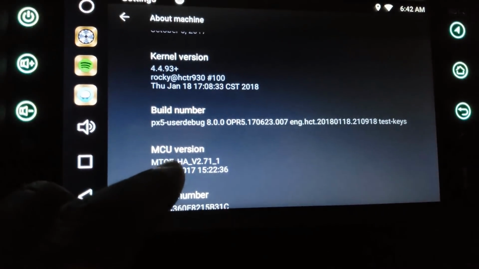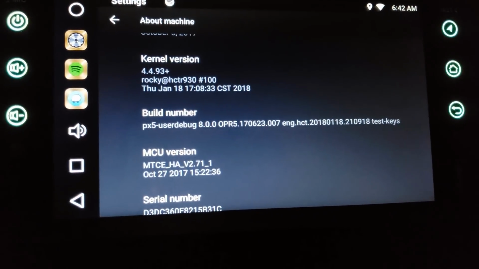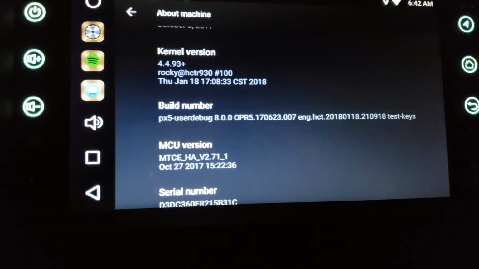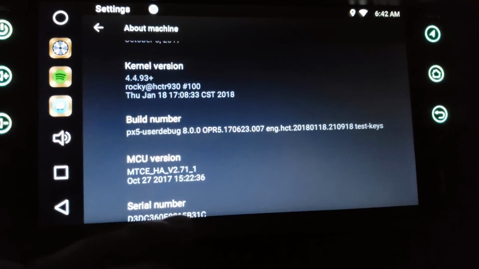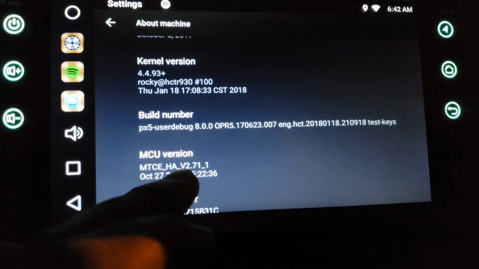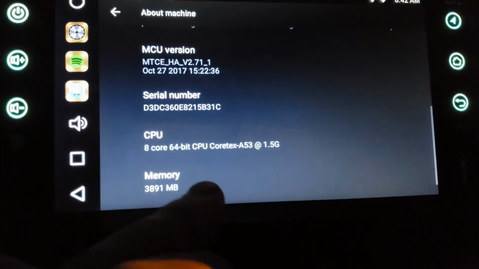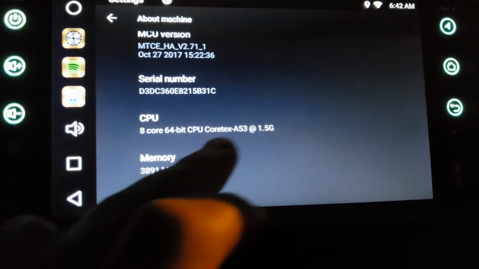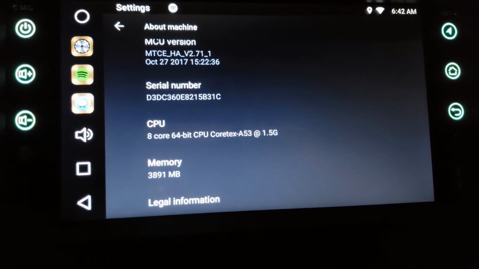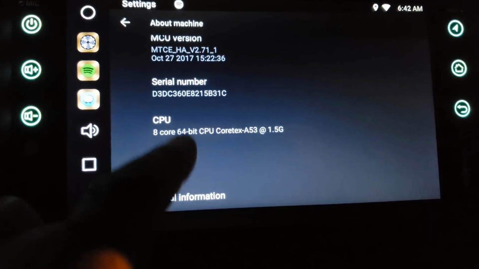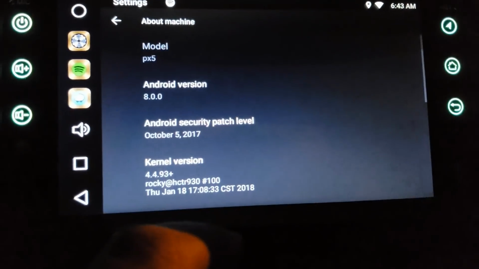Here's my MCU version, MTCE underscore, so not MTCD. MTCE is just a software improvement from MTCD. MTCE HA Hot Audio version 2.7.1_1. 8-core Cortex A53 at 1.56 gigahertz. Memory, you can see I got my 4 gig. A little bit shy, but that's how that stuff works.